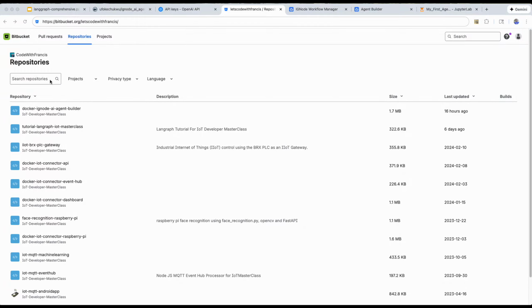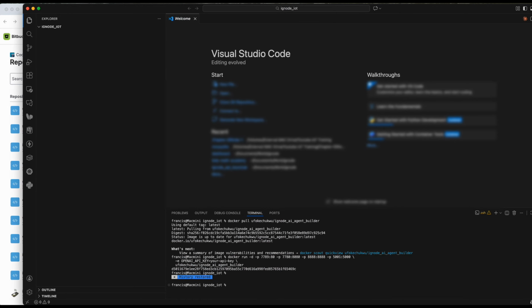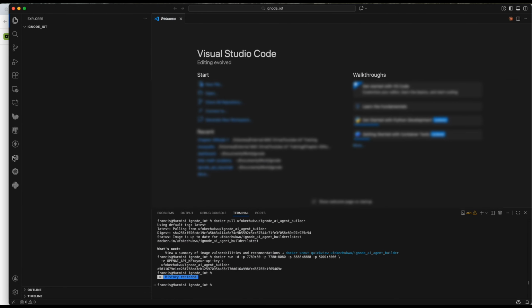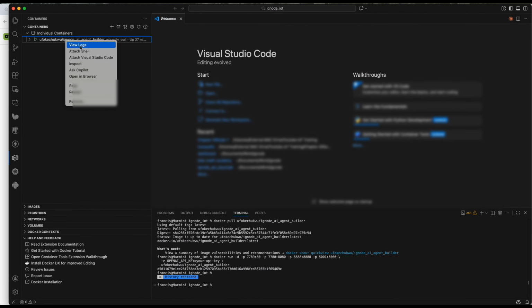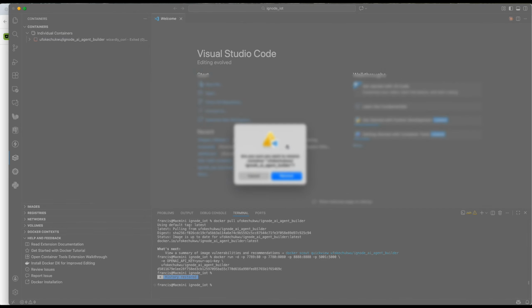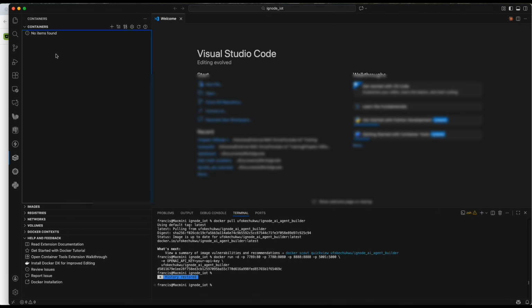Okay, so just before we go ahead, we need some basic things. We're going to change the way we run Ignode, just to simplify things a little bit. So first of all, let me open my Docker. Right, and then I'm going to stop this container. Oh, sorry, remove rather. All right, so now that Docker container is gone.